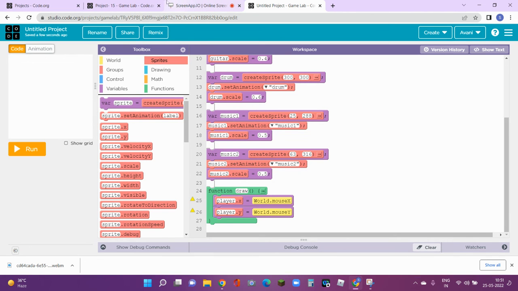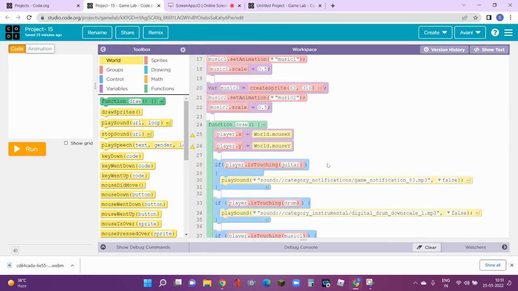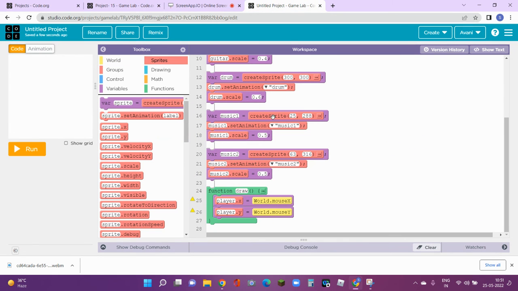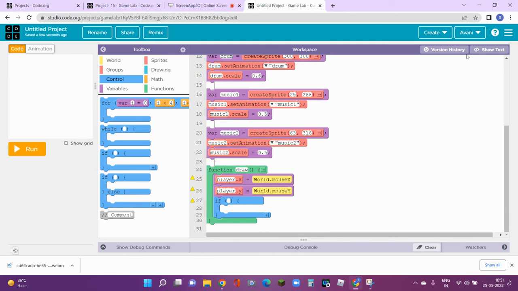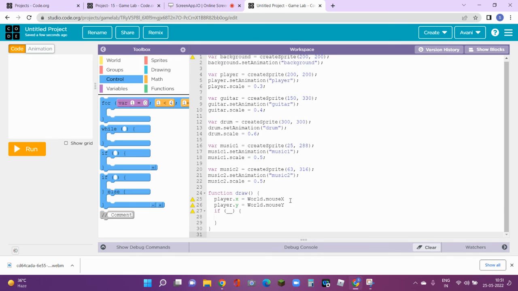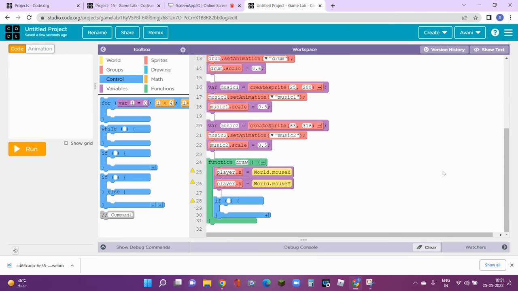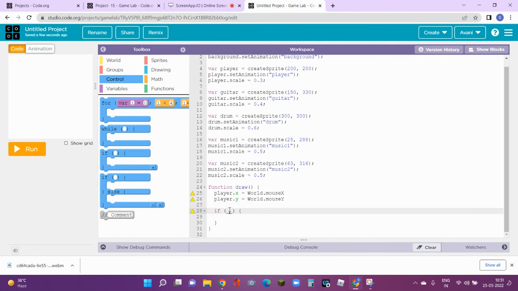Okay, so what's next here? Hmm. The if condition. Now it's easy, right? So we'll take the if condition here, not here, in the function draw, and show text. Here, what will we add? Enter. We don't have to add semicolons here in the world mouse section. Right? No semicolons here. So if, what will we add? Player is touching what? Player is touching guitar.